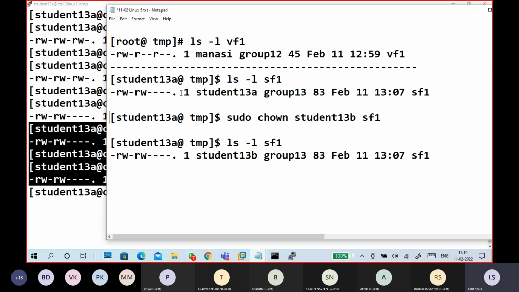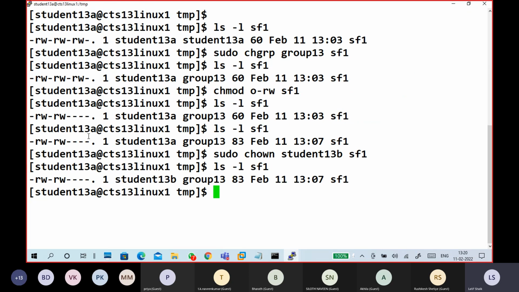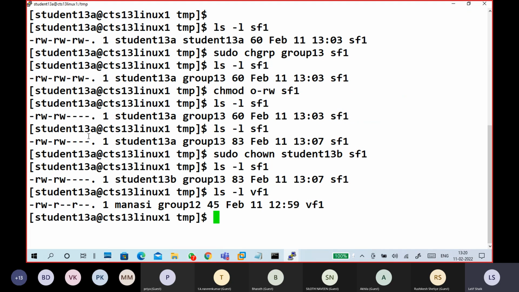Not only our own file, the same owner, but some other also we can do. For example, for vf1, Mansi is the current owner.